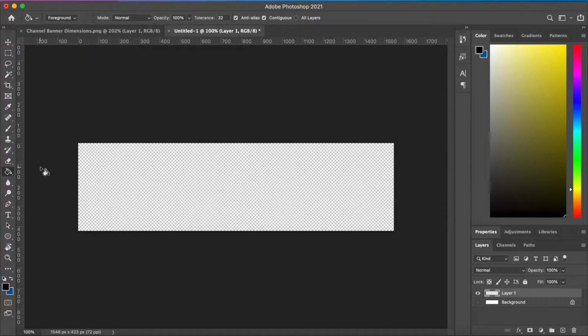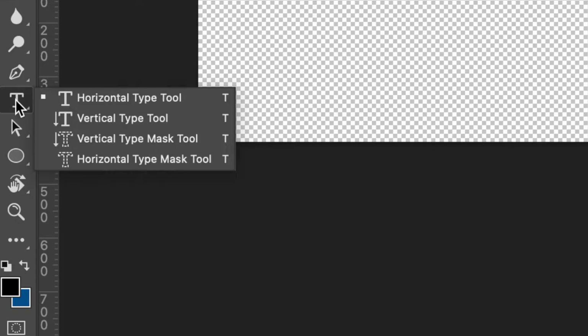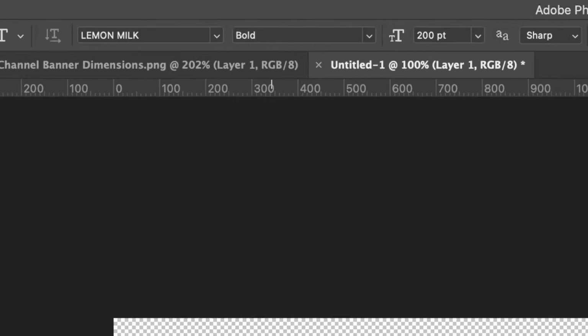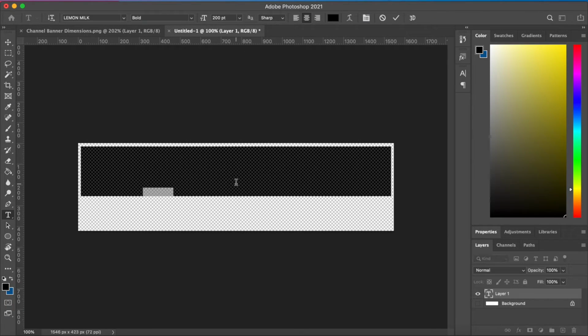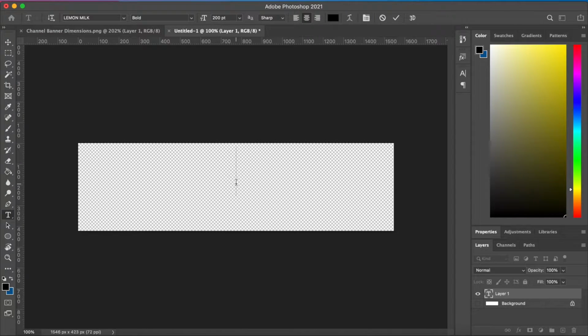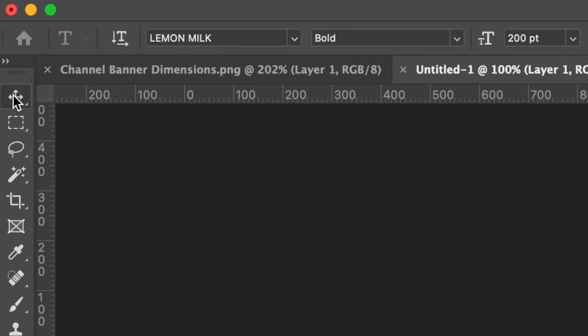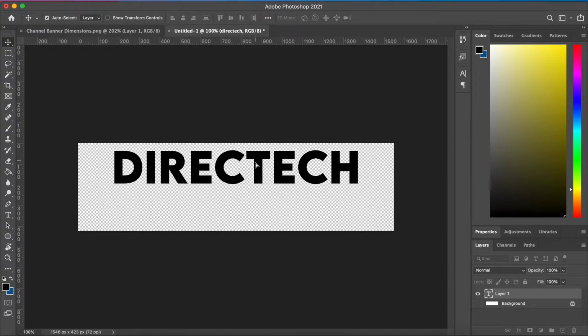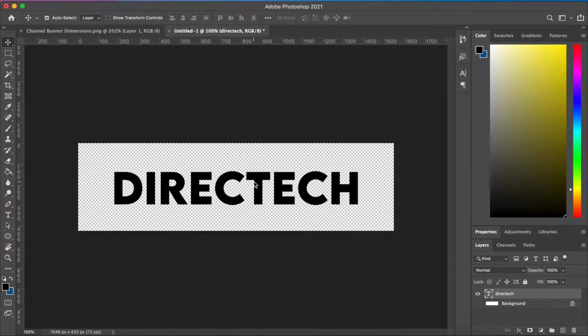So I'm going to go to the text tool and I have my font selected. I'm going to click on the project, erase those letters, and type the name of my channel. Then I'm going to go to the mover tool and center it. And you have the pink lines to show you when you have it centered. So this is the center of the image. And as I said, anything within this space will be visible on all platforms.